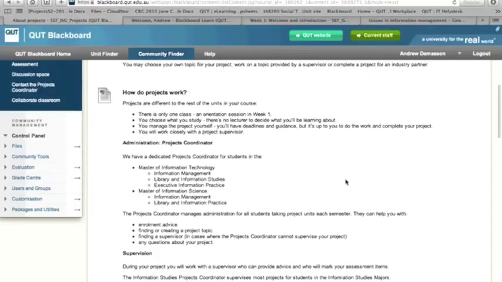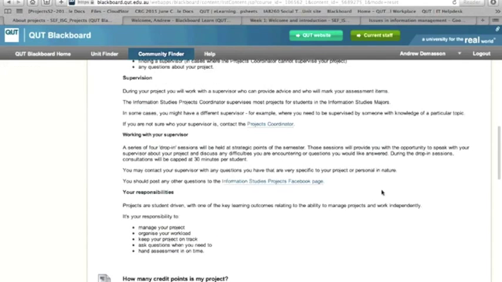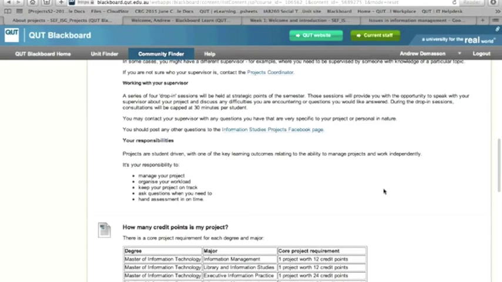And in the way that we teach the project students for LAS, IM, and EIP, you have one supervisor, and that is me. I'm the project's coordinator, but I'm also the supervisor for all students. You are entitled to organise your own supervision. If you do that, I would ask that you tell me who that supervisor is so that I can liaise with them in regards to your marks. Okay, we talk about supervision, we talk about working with your supervisor, and we talk about your responsibilities.